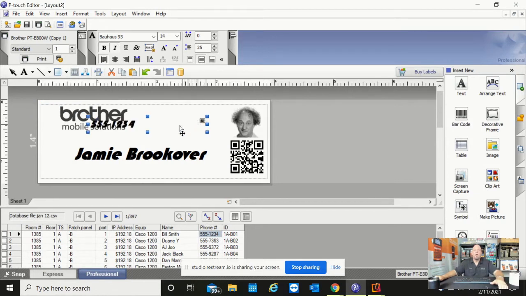Now, you can see it's left based right now. I want to center this. So I'm going to come up and center this. And I'm going to put this right about here.